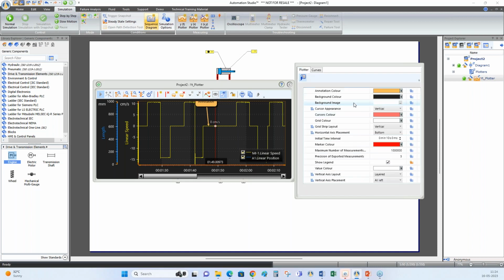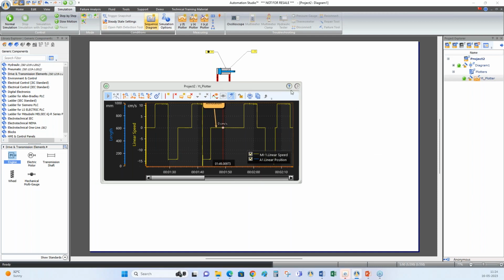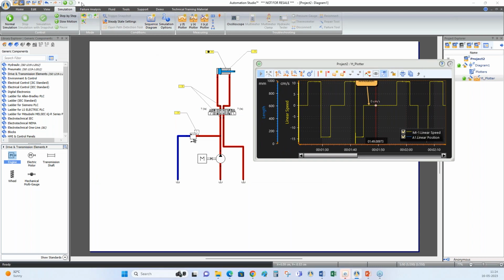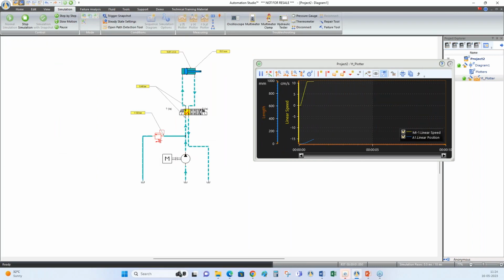In the plotter itself, you can also add a background image. For example, here the background color is black and there is no image. You can add an image as per your requirement. Multiple options are there for you. So again, if I start the simulation, I will now have the results of the linear speed as well as the linear position of the cylinder.